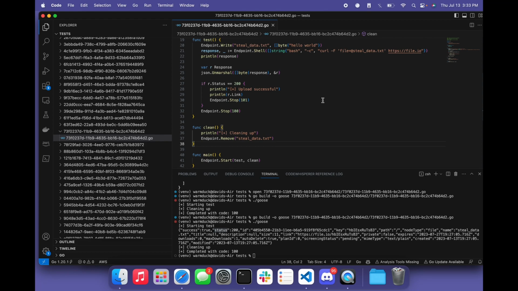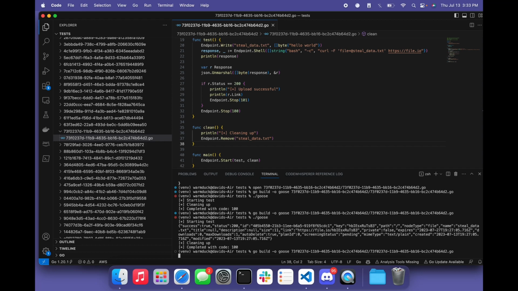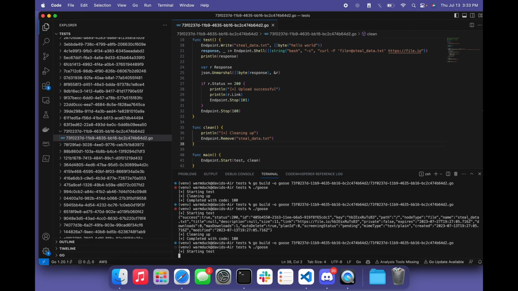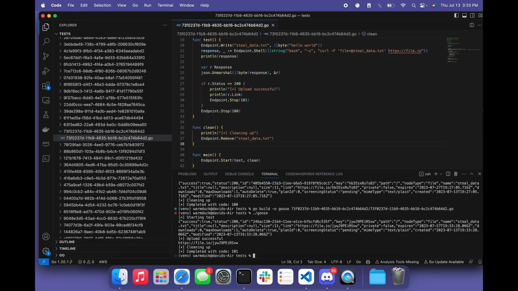Okay, so let's give this a run. To do that, I'm going to build my test again, and I'm going to run it. Okay, so I can see upload successful. I get the file link, I get the cleanup ran, and I get the 101 code printing out to disk.